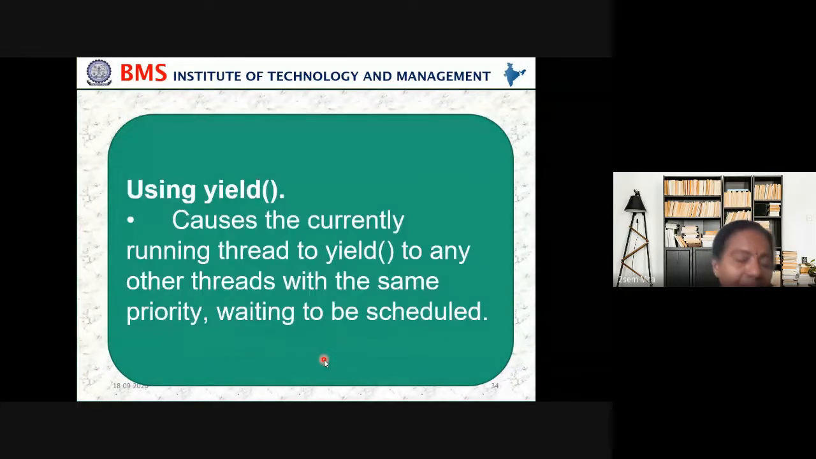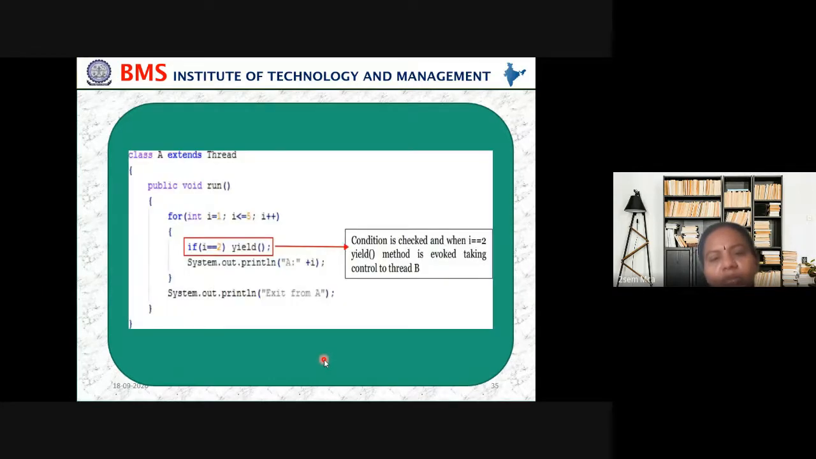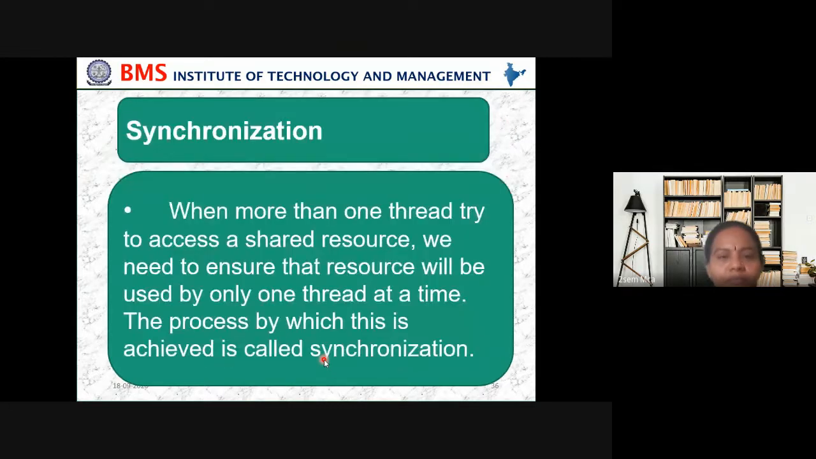Then using yield, the currently running thread yields to another thread with the same priority that is waiting to be scheduled. This is how we have seen how the Thread class is being used.